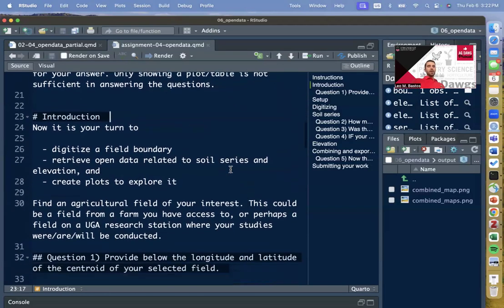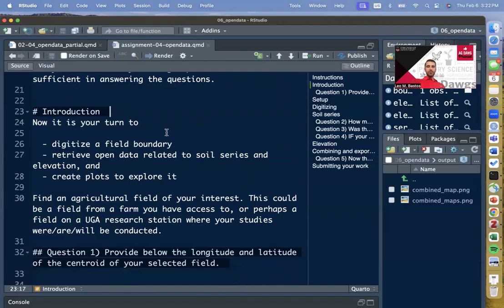Okay. So a quick overview of what I want you to do. I have some introduction here. Basically, I want you to digitize a field boundary for a field of your choice. If you have a research field, do it for one of your research fields. If you do not have a research field, let me know. I can provide you with another field for you to work with. But yeah, it's going to be a field not the same as the one in class. That's the main key thing: it has to be different from the class field.